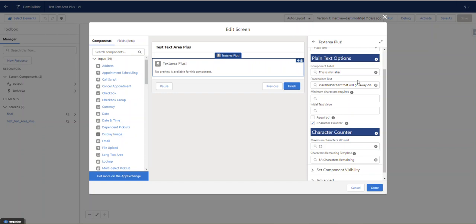Your component label adds a label right above the text input. And then placeholder text. Placeholder text is a great area for you to give instructions for your users on specific text. Once you start typing into the text component, that placeholder text will disappear.